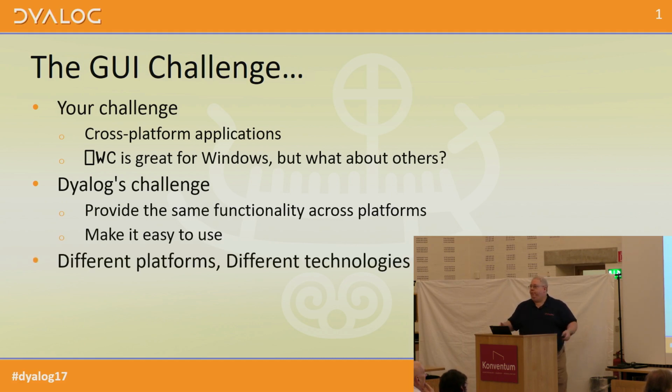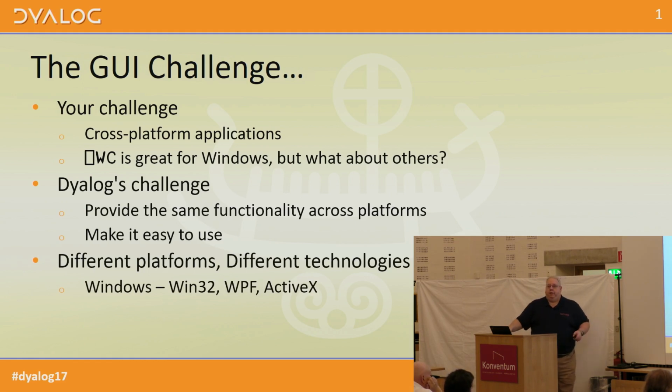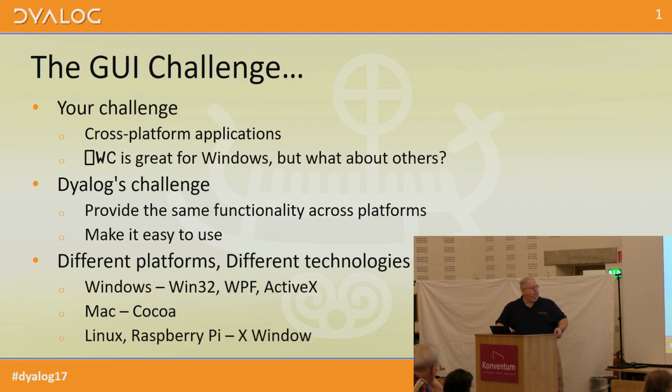And so we have different platforms, different technologies. Under Windows, you've got Win32, WPF, ActiveX. Under Mac, you've got Cocoa. Under Linux and Raspberry Pi, you've got Xwindow. And I tried to find out what they call it under Android, but for what I can tell, they don't even have a name for the Android GUI framework, so I left it off.